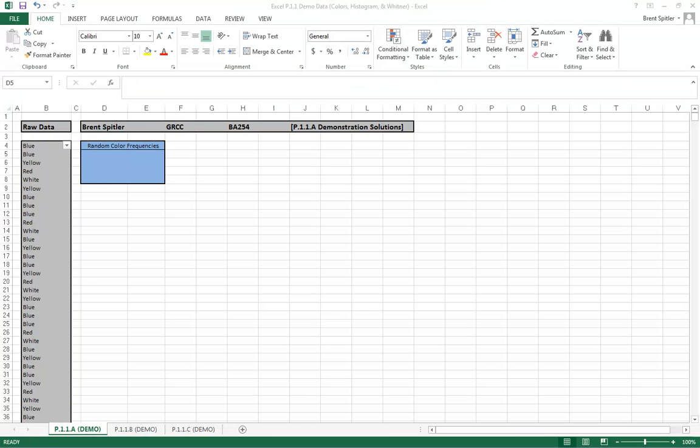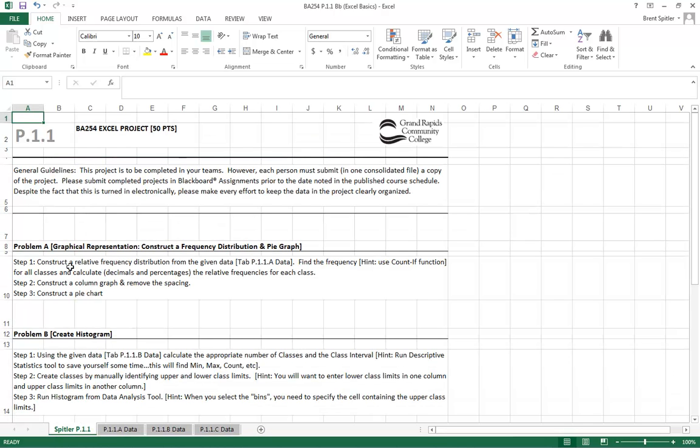If you look at the project itself, Part A says to construct a relative frequency distribution from the given data. The given data is included in a tab in the project file. And it says find the frequency, hint, use the COUNTIF function for all classes, and calculate in decimals and percentages the relative frequencies for each class. And then we're going to construct a column graph, remove the spacing, and construct a pie chart.